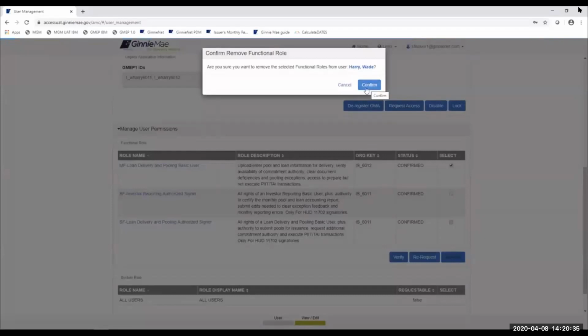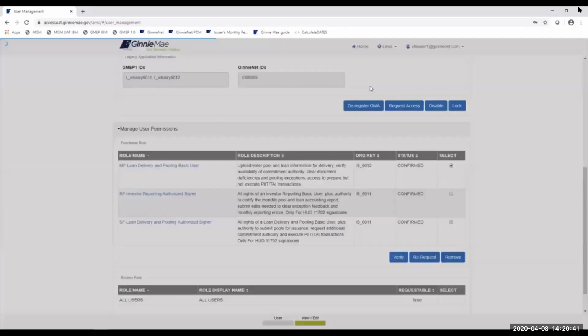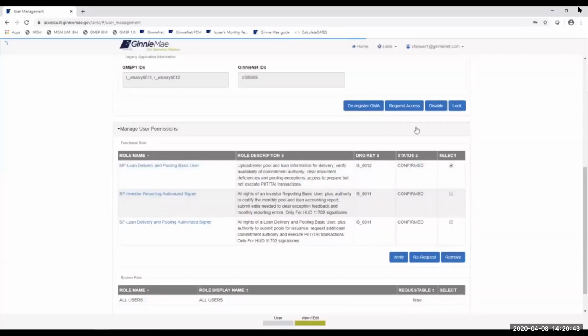And then it asks, are you sure you want to remove this? Of course, it gives you that prompt to make sure that's what you want to do. And if you agree, you click and confirm. Then it goes through its own processing behind the scenes.